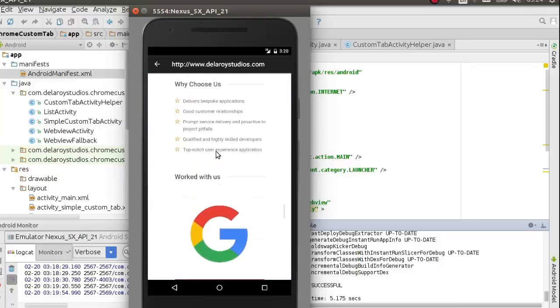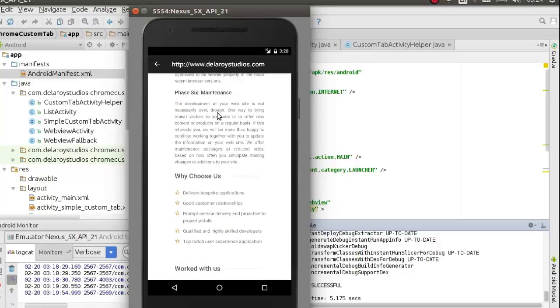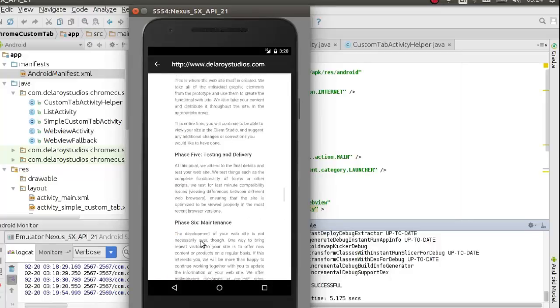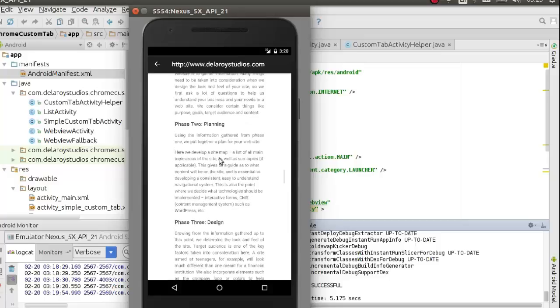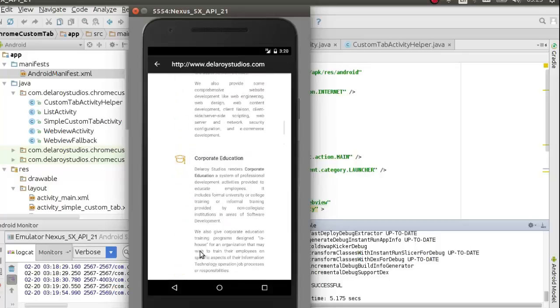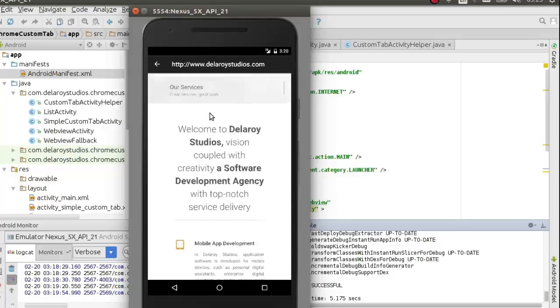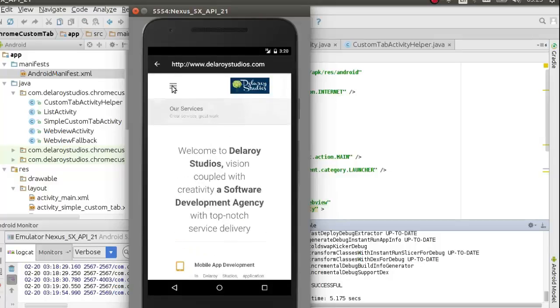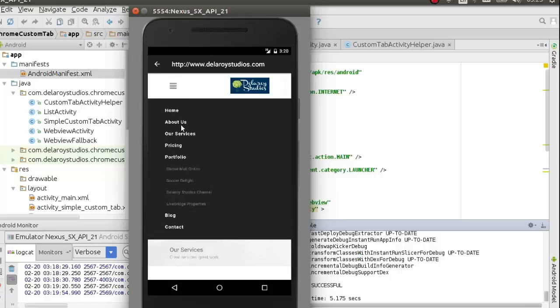So you can see you navigating in a website, and there's no glitches, there's no lag in any way. It actually looks as if you're still in your application, not knowing you actually launched the Chrome, and you're right in the web view. Let's look at the pricing.